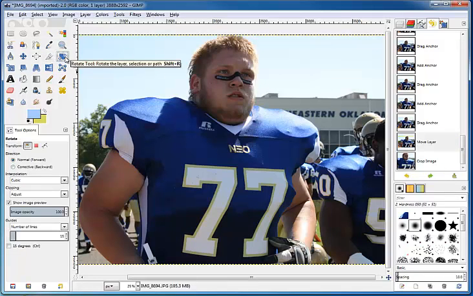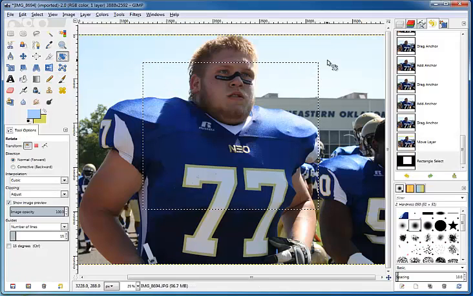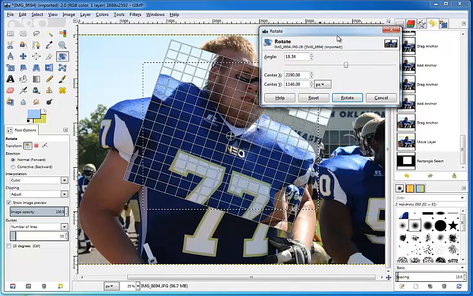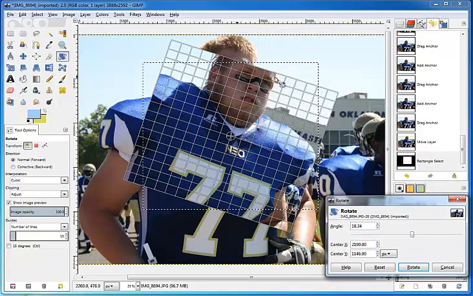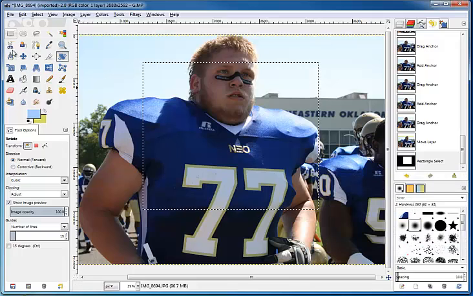The rotate tool lets me make a selection, and then I can rotate it. And you can see how I've made a selection of that and it's rotated, and I can get precise rotations with the rotate dialog box. I'm going to cancel that.